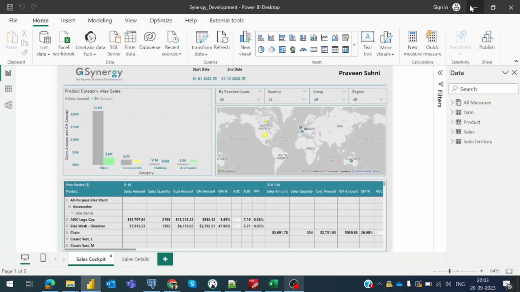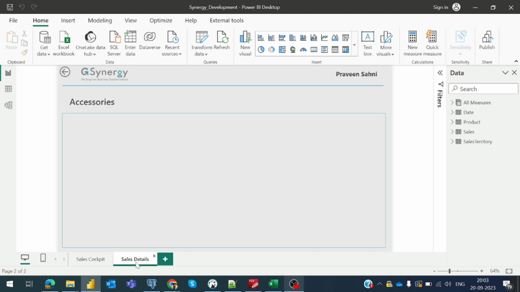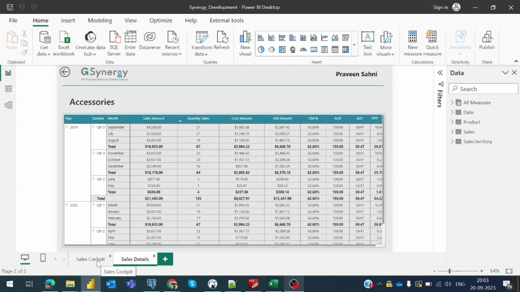Friends, my name is Praveen and I built these dashboards, and I want to show you this dashboard which I have made as per the client requirement. This is based on the sample data, and I tried to make this dashboard as per the requirement. This is the two pages report I have built.